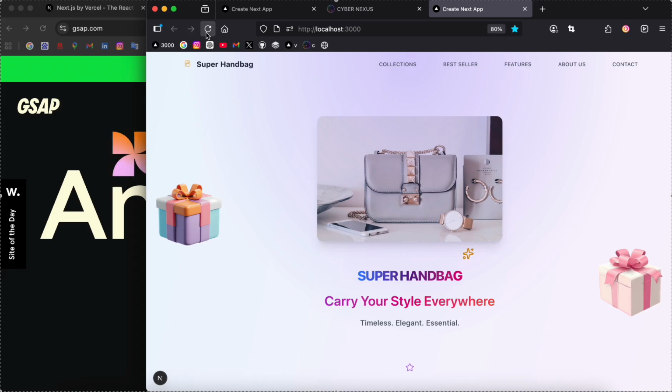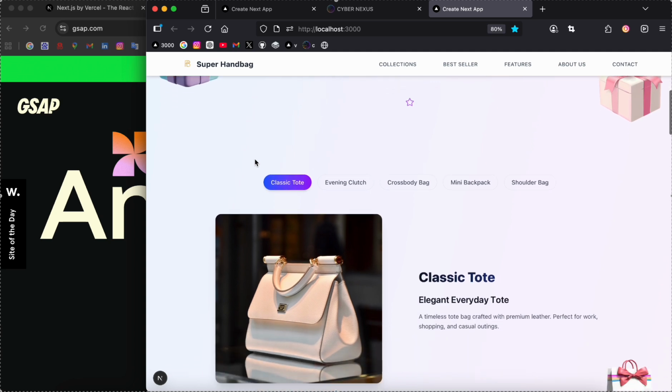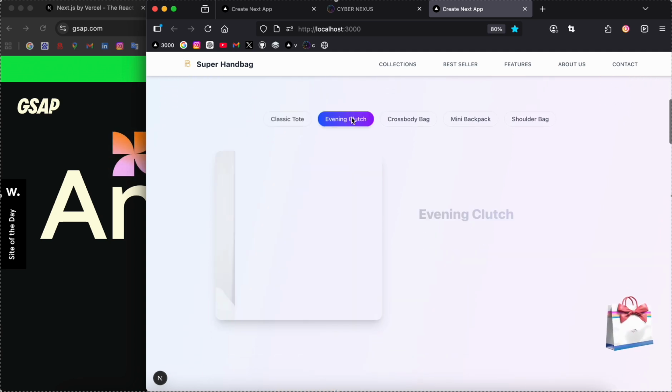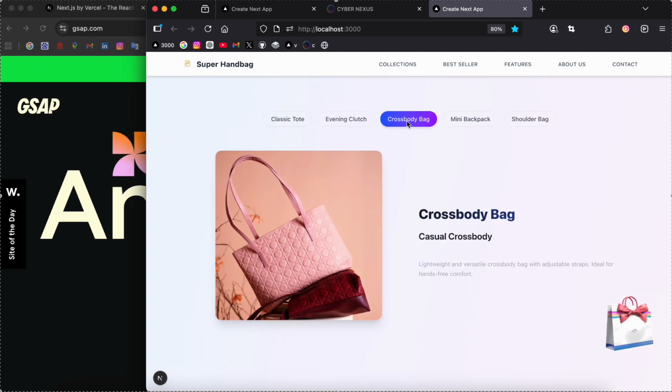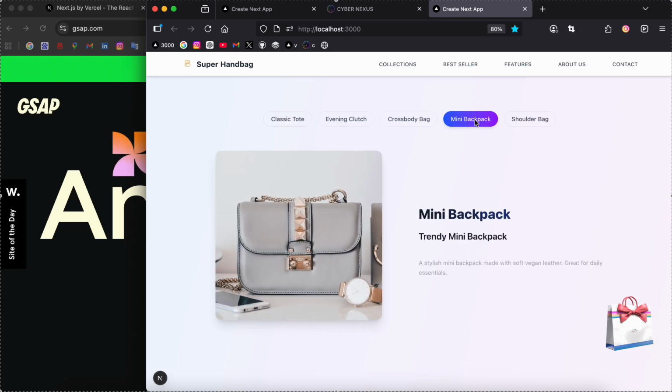Welcome back to my channel, and today I'm super excited to show you a super handbag website built with Next.js, Tailwind CSS, and GSAP. So first, let's look at the design. The UI is clean and modern and fully styled with Tailwind CSS. And the animation is powered with GSAP.